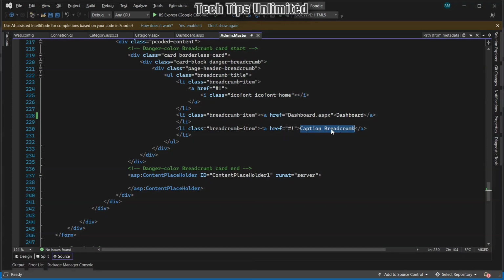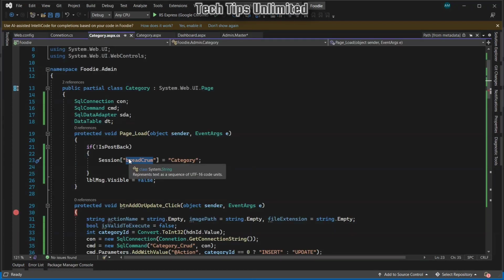So instead of this we'll take here Response.Write. Here we'll call the session value breadcrumb, which is the session we have taken in our code behind page, category. So here it will store the value of breadcrumb, that is category. We'll use the same for our dashboard page.